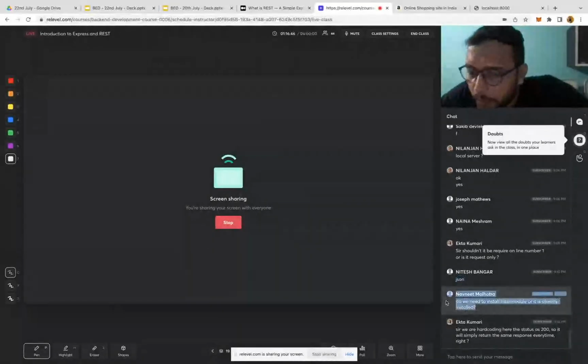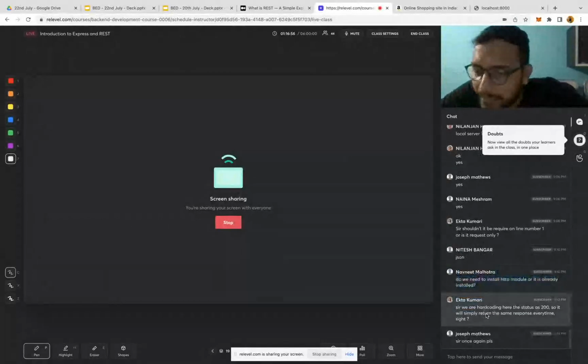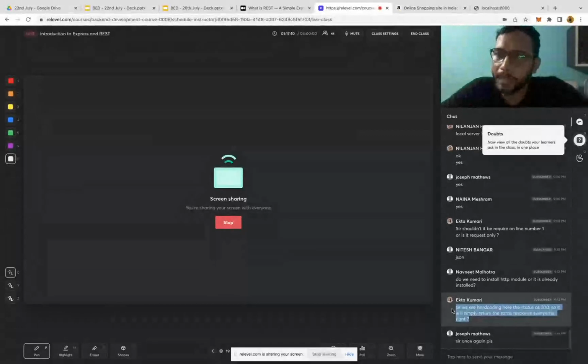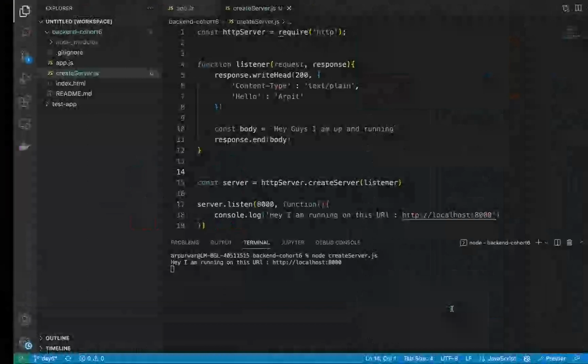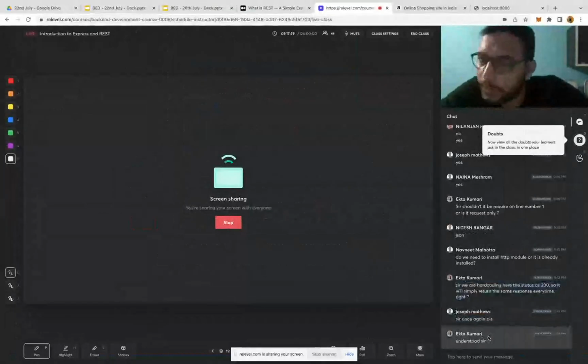Do we need to install HTTP? No, we do not need to install. These modules are core modules of Node.js. Once you install Node.js, these things come automatically. Sir, we are hard coding the status as 200, so it will simply return the same response every time. Correct? Yes, correct. We will return 200 every time. In error scenarios, we will return 400, and somewhere we will return 500 also. But I was showing you how we can change it. This is the way we can write our own status. That's what we did.